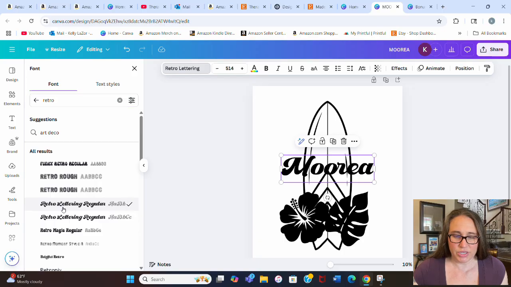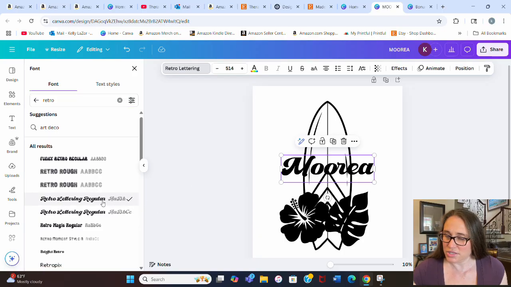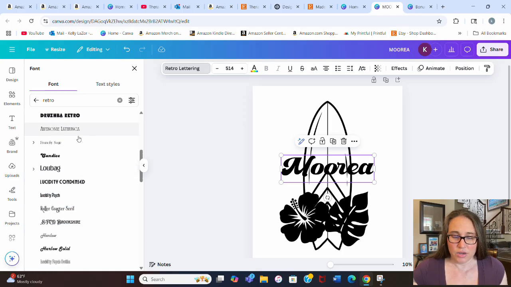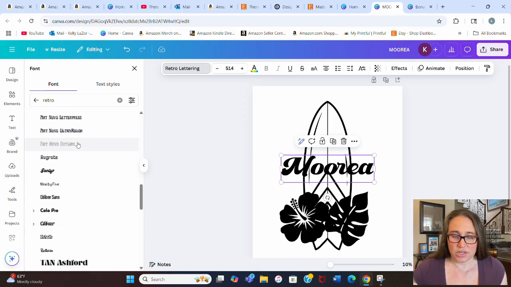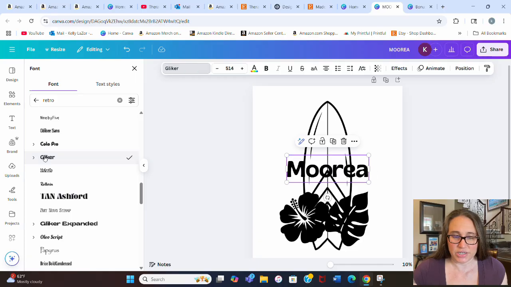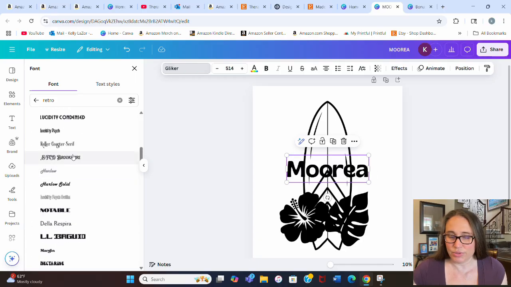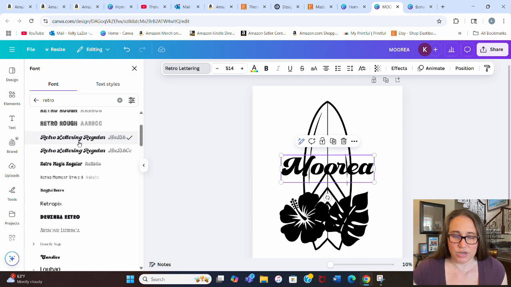And there's a bunch of them here. Here's retro lettering regular, which I think is the one that I ended up going with. But you can see that there's just lots of different fonts that you can choose from. And of course, you don't have to go retro, but that's what I decided to go with. Some of these other ones kind of look cool. I mean, that could be cool in and of itself. But I'm going to go ahead and stick with the one that I used, which was the retro lettering.